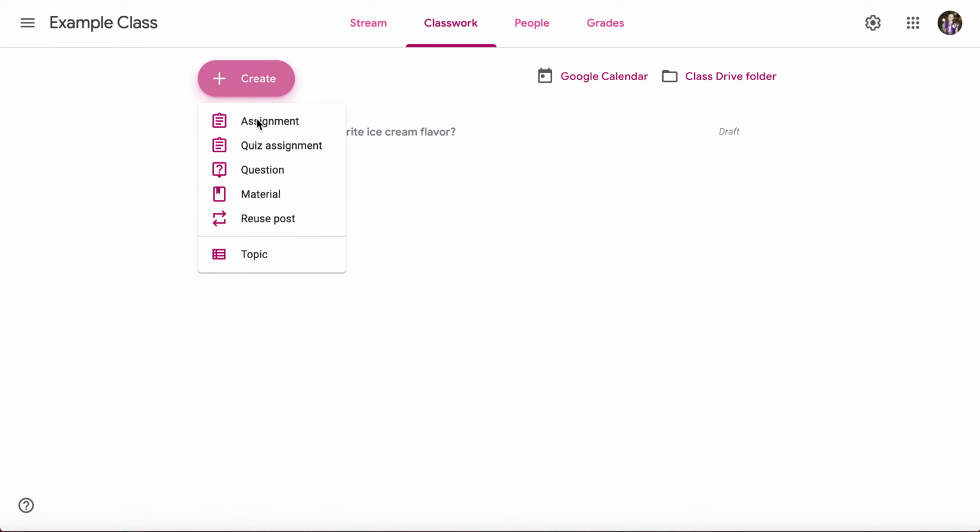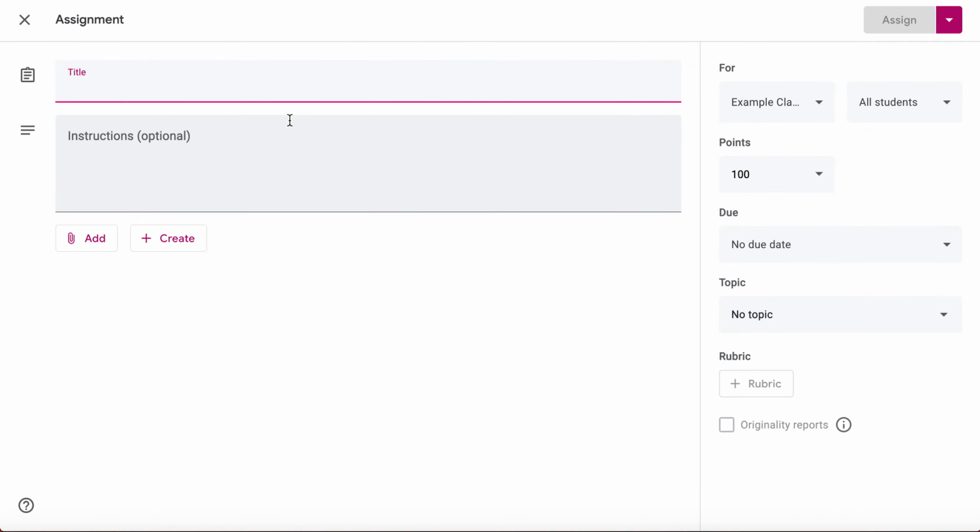Okay, you can also add just a document for them to do. A regular assignment, you can have them upload something. My instructions would be to upload a PDF of something.